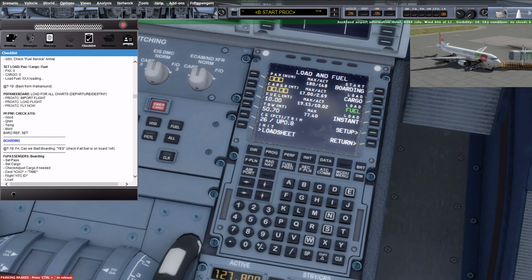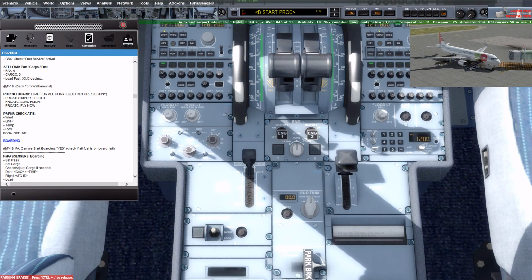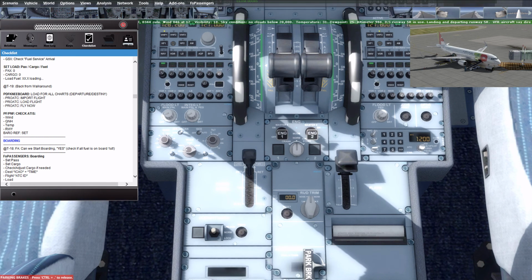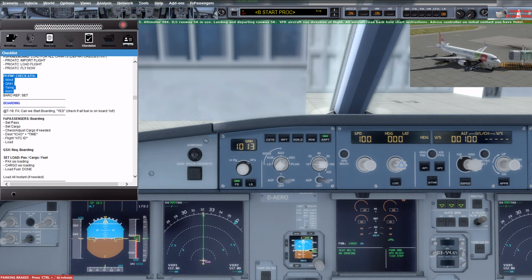Okay, once you press the fly now in ATC, you should come here and switch from ATs to ATC. This is something that you should check.